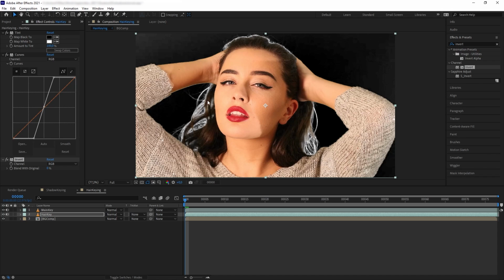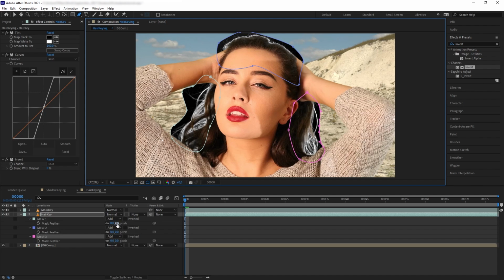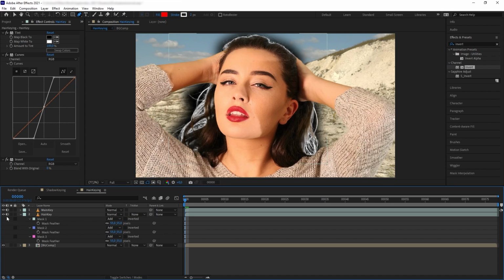And then of course, we want to only mask the area of our hair because we don't want this gray stuff to also be brought back with the key. So let's get our pen tool and start masking only the hair details area. Okay, let's give it a feather.